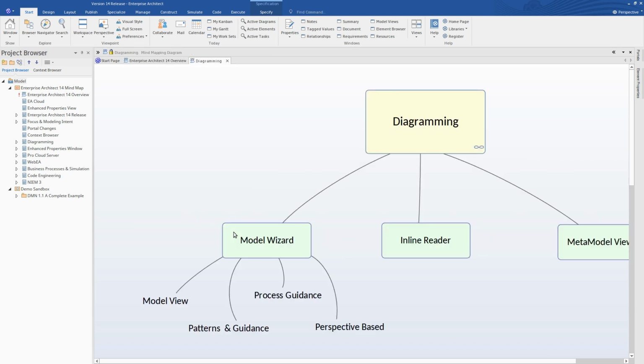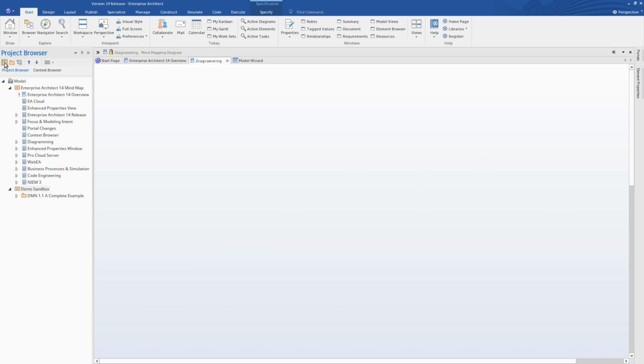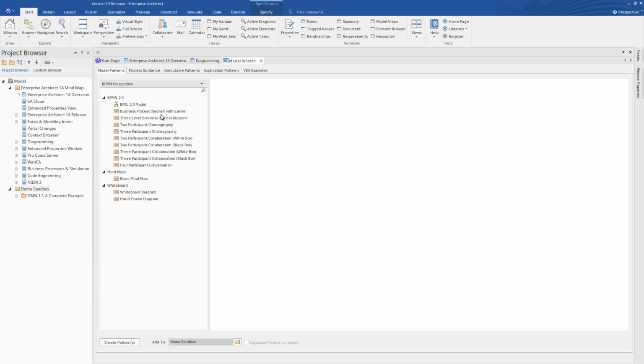So first, perhaps and foremost, you've seen it briefly already, is the model wizard. And that's provided a whole range of new patterns within Enterprise Architect 14 and a specific view to help you with your modeling. If I just invoke the model pattern wizard now, within my demo sandbox, I'm going to create a new pattern. Again, as you saw before, because I set my perspective to business process modeling, the model wizard will give me just that subset of patterns.